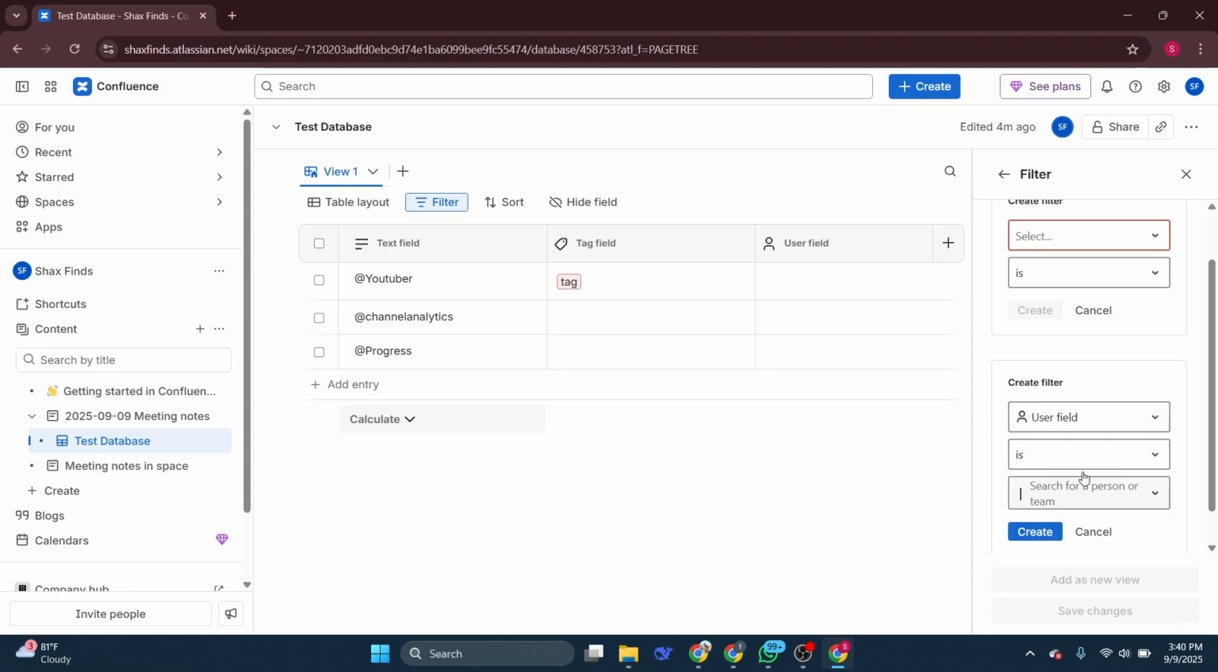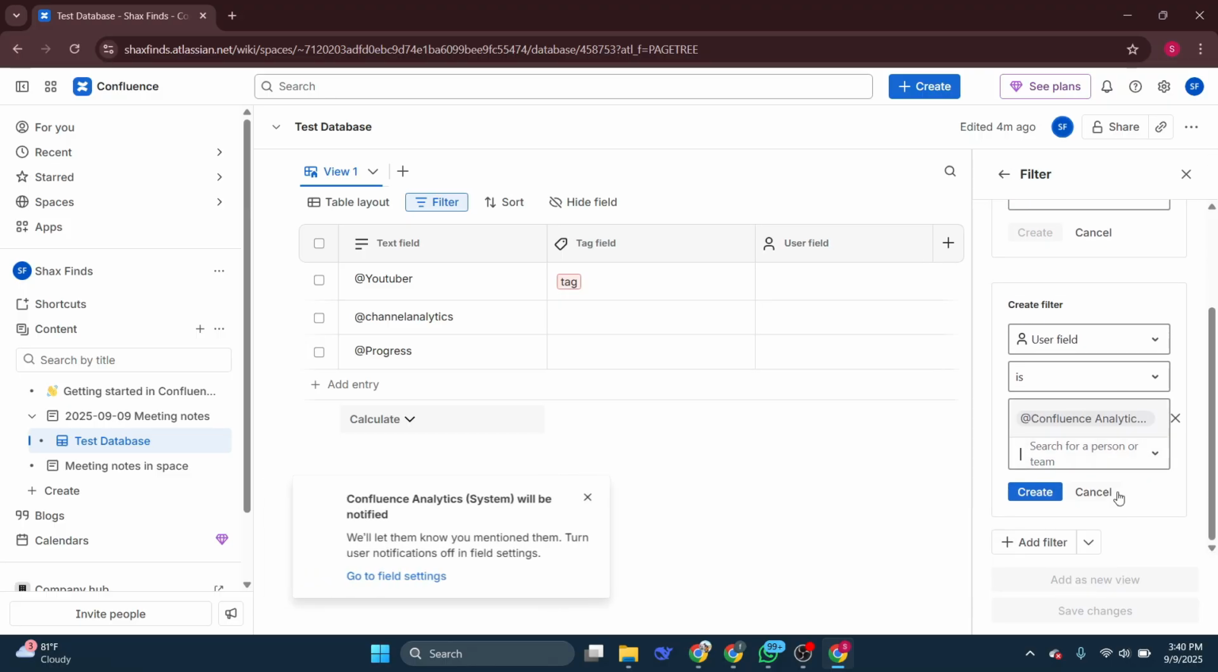You'll now notice that you have the ability to select your filter. This is done by defining the criteria that are most relevant to you. Confluence might offer options like text matches, drop-down selections, or even date ranges.